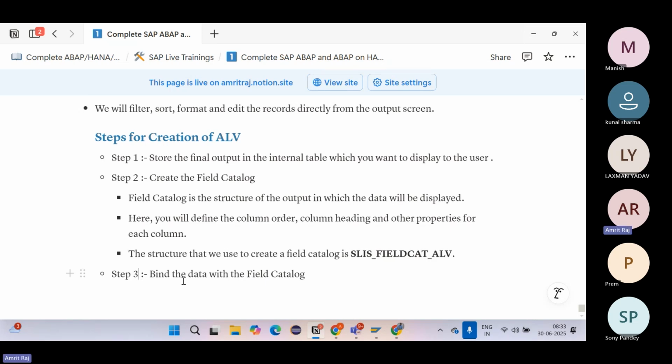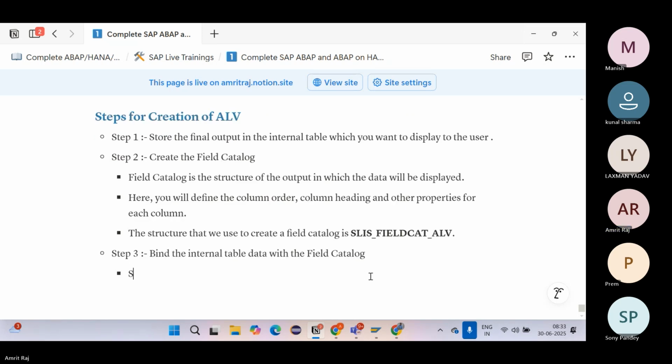Create the output structure here. And using this structure, we are going to design how the output will be displayed to the user. And once your structure is ready, we will bind the internal table data with this output structure. So for binding purpose, SAP has given us some function modules which are used for these things.